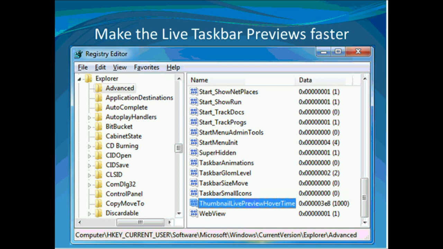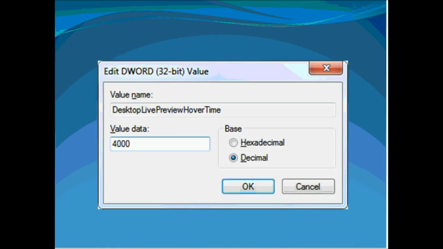When you double click this entry, a DWORD value is there. What you are seeing is ThumbnailLivePreviewHoverTime. Now you will need to set its value to your desired delay time. Double click it. So when you double click it, a window like this will open. Just a second and you'll see it on your screens. Okay, now here it is. Click on it and select the value base as decimal and enter the desired value.